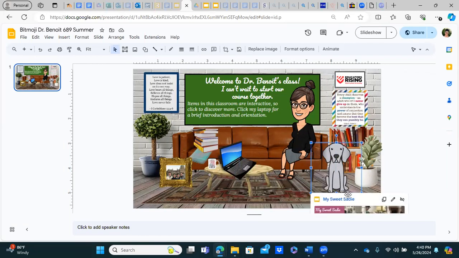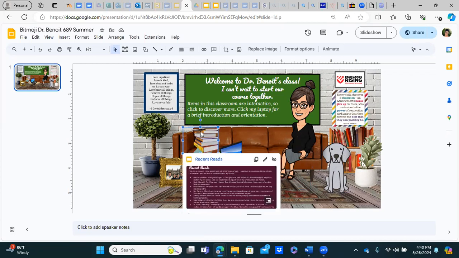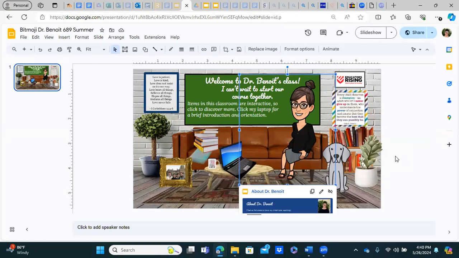And you'll get to see awesome pictures of my beautiful dog, Sadie. And things I'm reading. Let's see, I've got a reading list in here and all sorts of things like that. So just check out my little Bitmoji classroom.